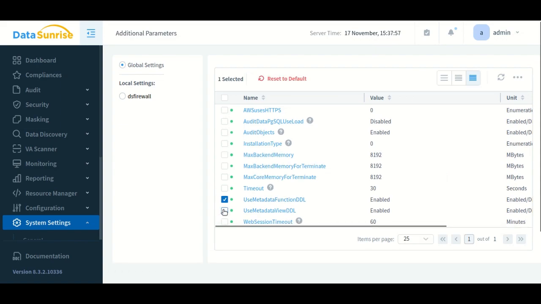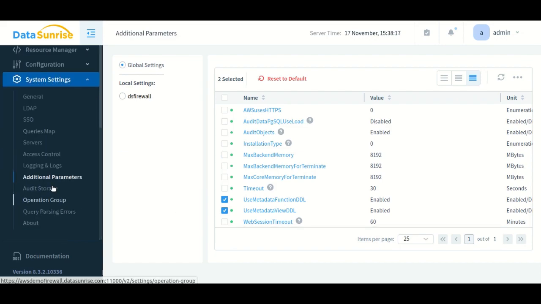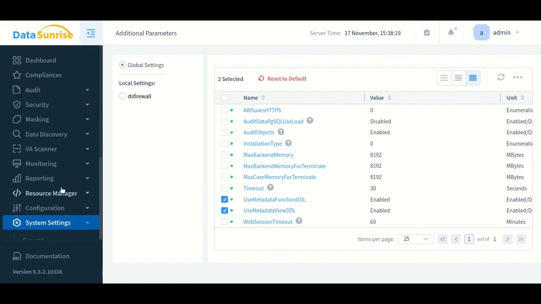These options should be turned on, and then we'll be able to mask dynamically all queries and query results inside of stored procedures and functions. This is step number one. First, the proxy mode should be enabled, and these options should be enabled as well under system settings and additional parameters. So we know that DataSunrise already is in the proxy mode.